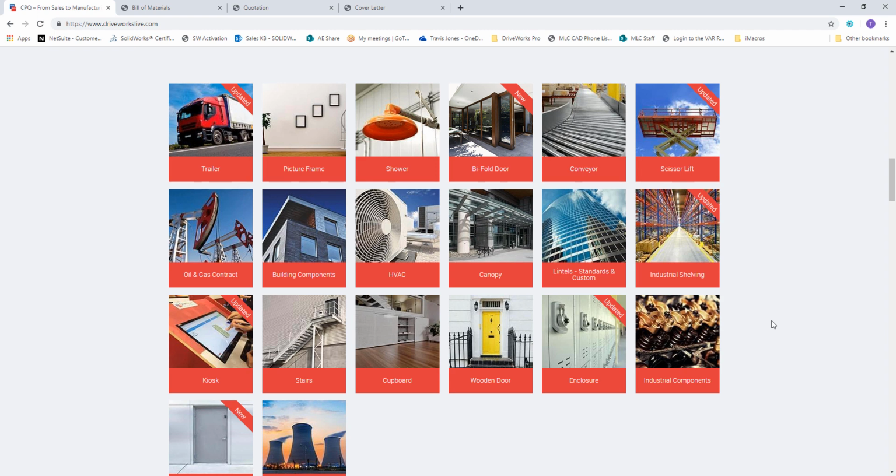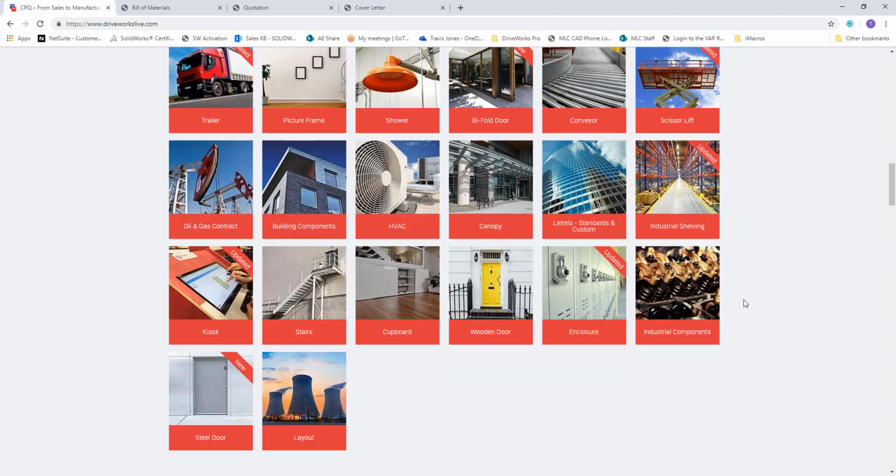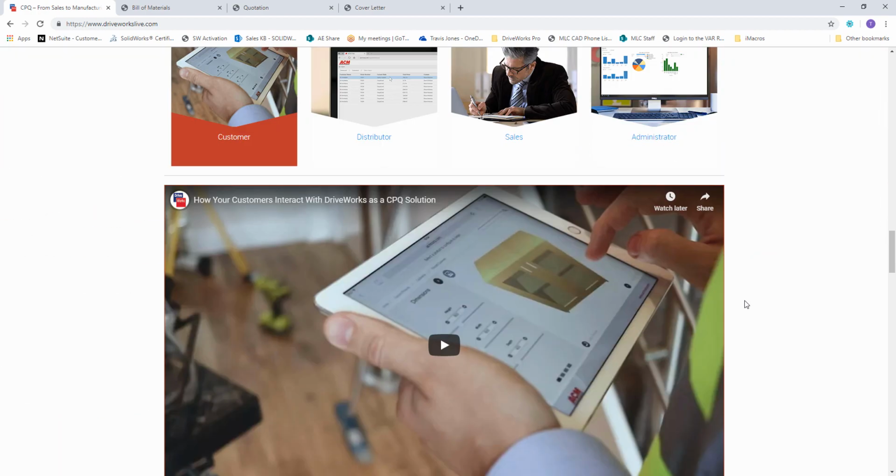Basically, you can tailor it to your exact needs, exactly what you want the interface to look like, what you want the outputs to be. So this may give you a really good overview of the different possibilities for Driveworks. And it's also a good research tool to go and figure out if this might be a good application for your company.